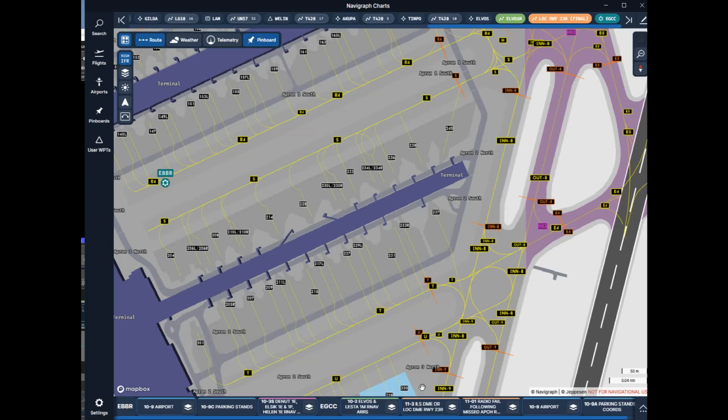I've got a quick update regarding Navigraph. Navigraph has updated their Navigraph Charts system so that you can now annotate. You can doodle around, highlight, circle, make drawings, and scribble to your heart's content, which is a really good feature.